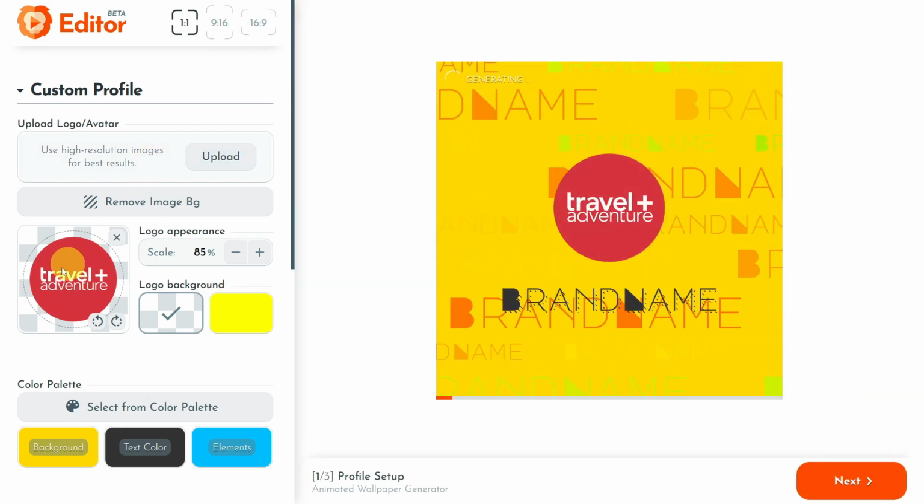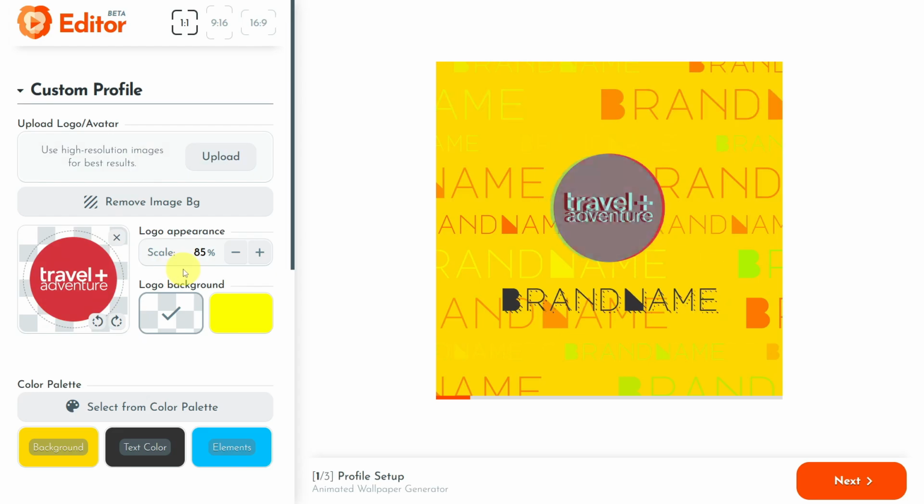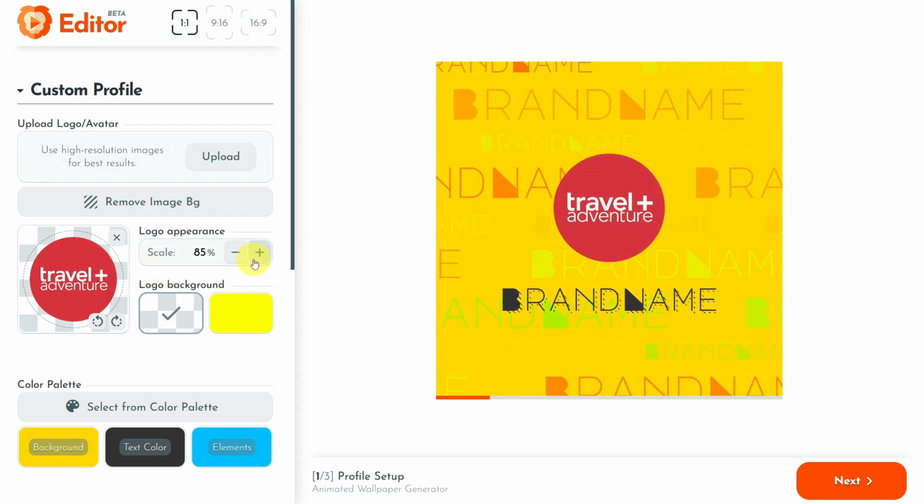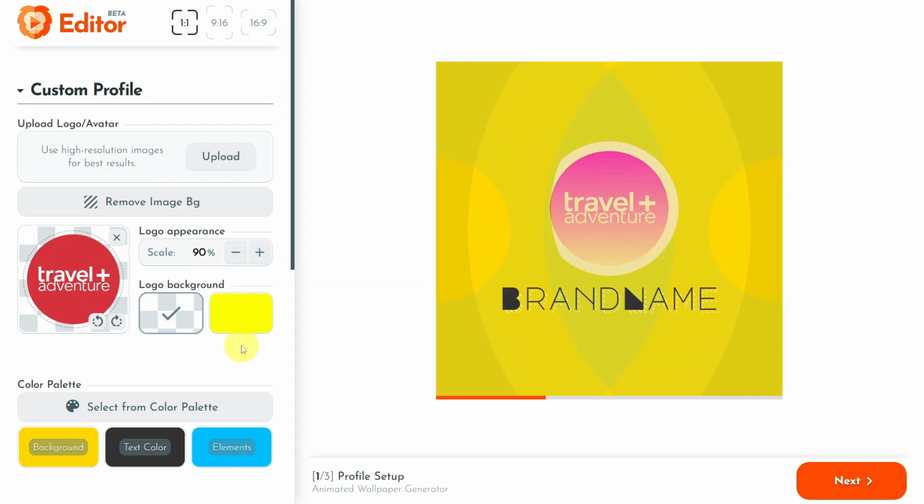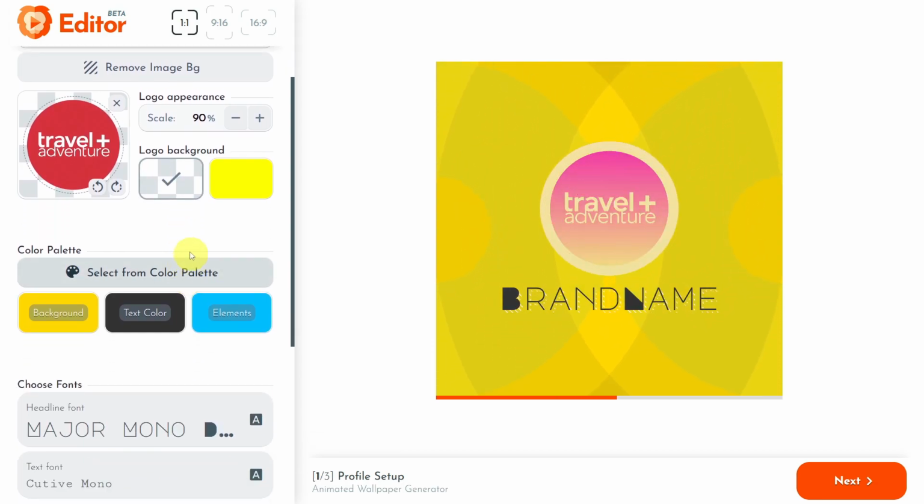Once your logo is uploaded, you must set the scale to fit it perfectly inside the logo preview circle. In this case, I set the scale to 90%. You can also make your logo background a solid color. For this example, I prefer the default option, which is a transparent background.